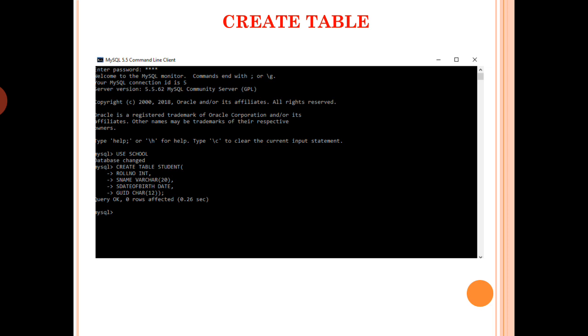The syntax of the create table statement is: create table, table name, then column name 1, data type 1, column name 2, data type 2, and so on. For example, create table student, roll number int, s name varchar 20, s date of birth date, guardian GUID char 12 will create a table student with the given fields.